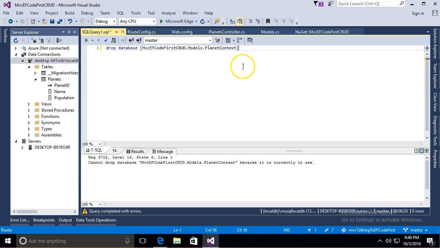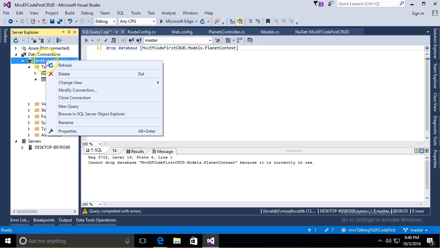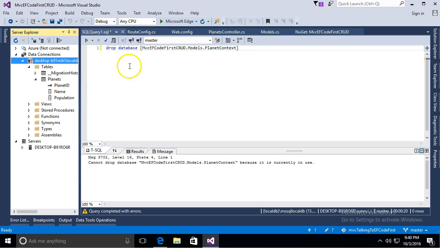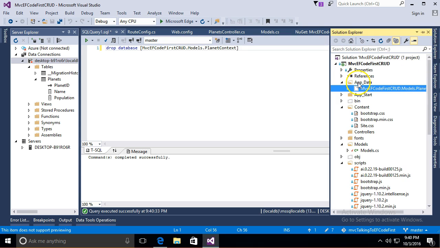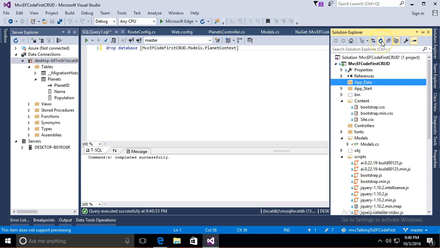We still get the in-use error. Maybe I can disconnect this one as well. Try that one more time. Command successfully completed. Now if we go back to here, refresh this guy, it's gone. That's the right way to drop a database.